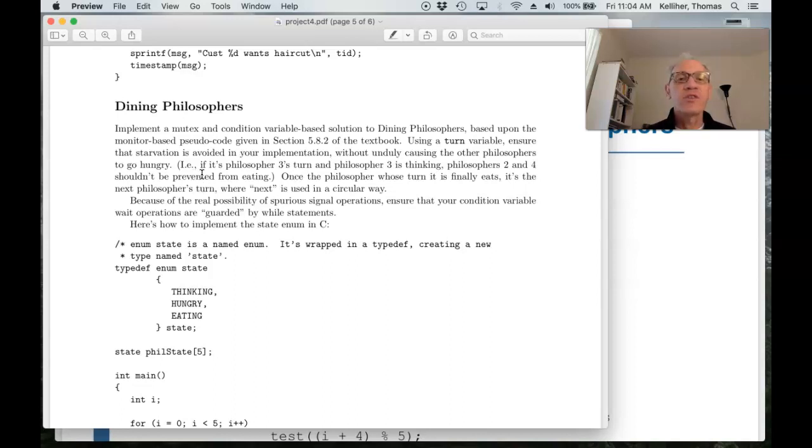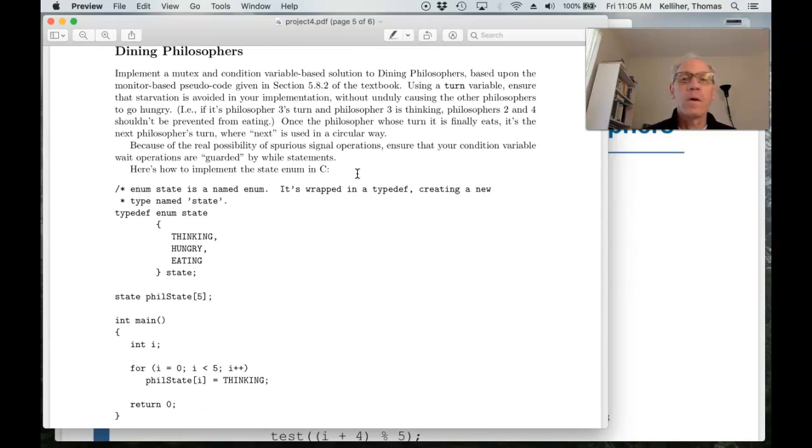But as this suggests, if it's philosopher 3's turn, and philosopher 3 is just thinking, it's okay for philosophers 2 or 4 to go ahead and eat. It's only if it's a particular philosopher's turn and that philosopher is hungry that its neighbors should be prevented from eating.